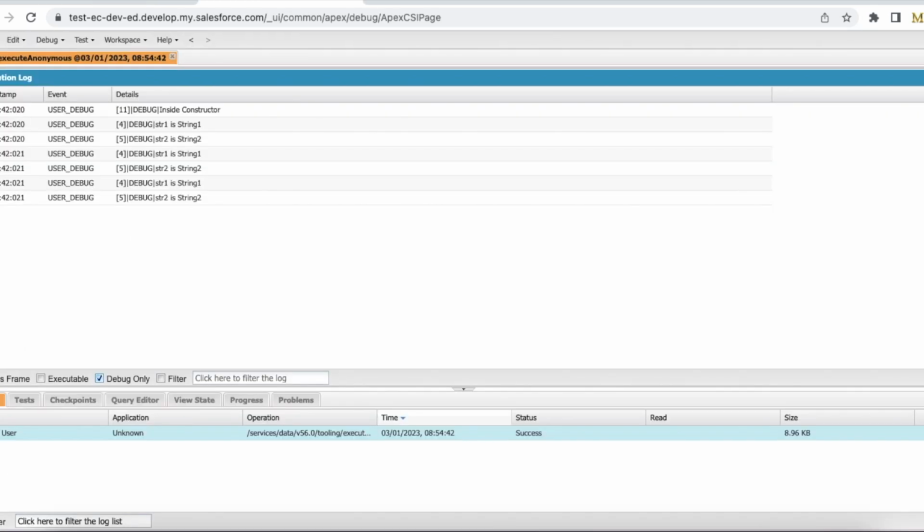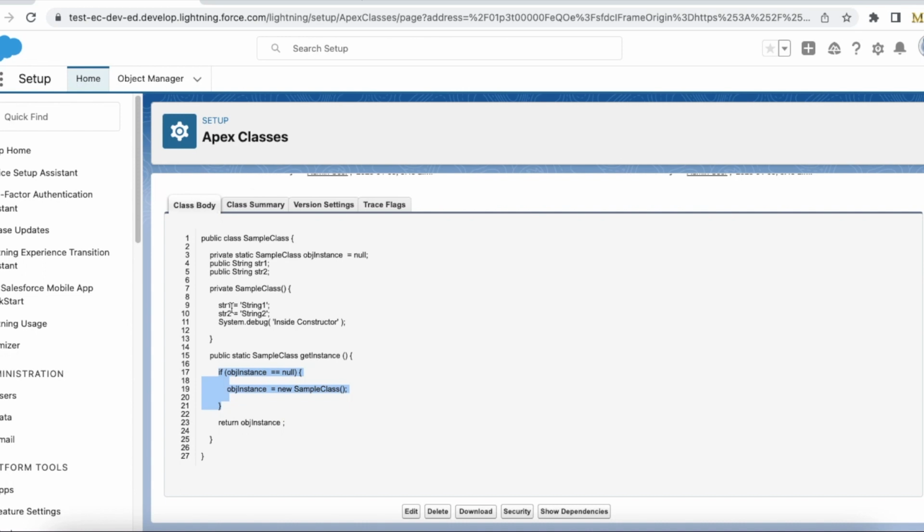So using this singleton pattern, we can improve the performance. If you have any SOQL inside your constructor, it will avoid calling the same SOQL again and again. So you can also avoid the 101 SOQL exception in Salesforce.